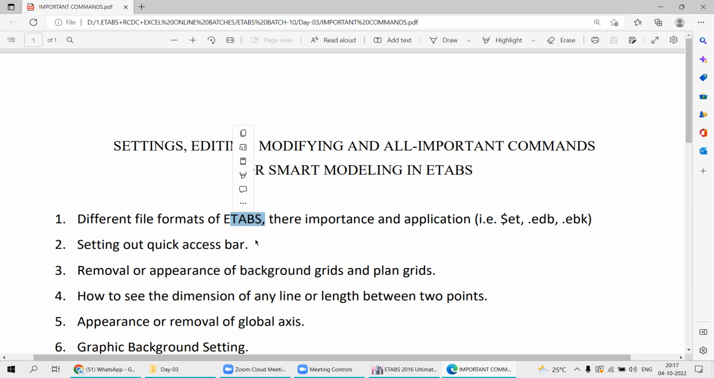Some of the students or participants are asking, sir, I have the 2016 version of ETABS software. Will it work? What should I do? They are bothered about which version of the ETABS software they should actually use.